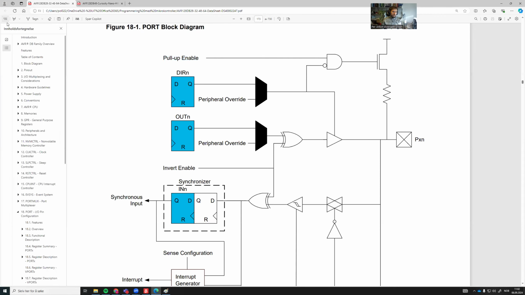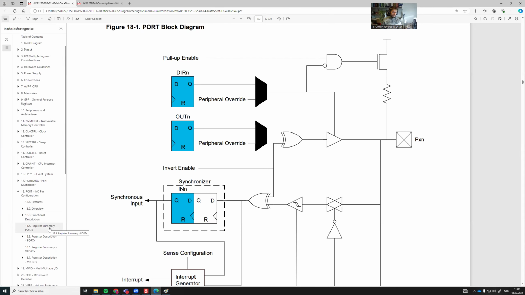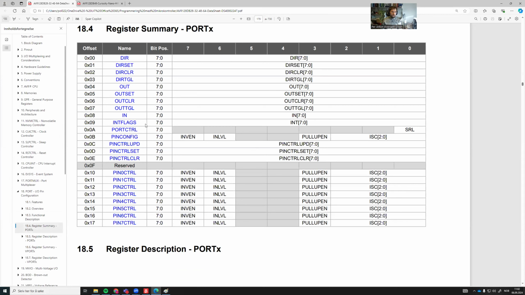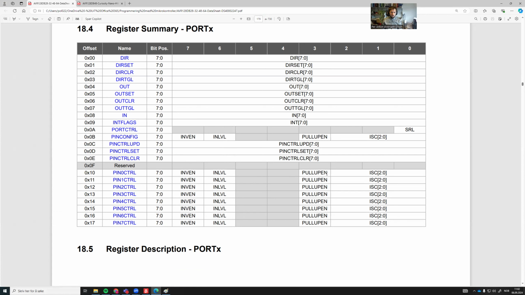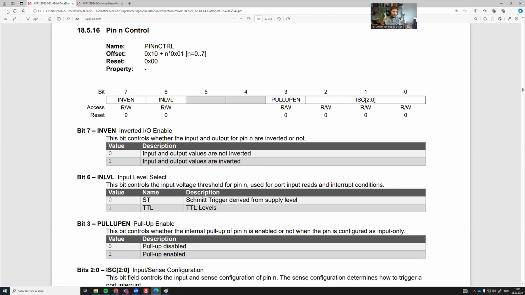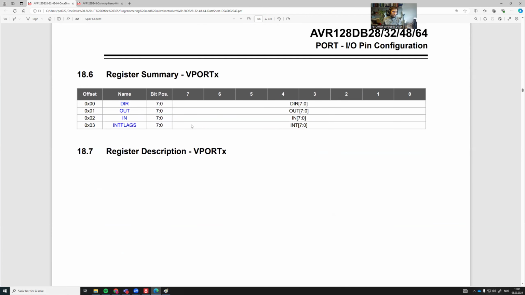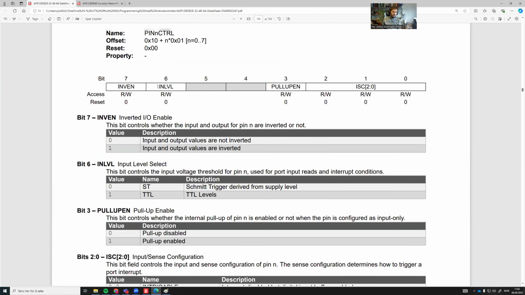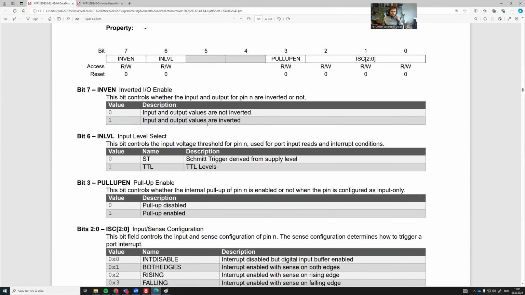And where can we find these settings? Well, we have to go back to the register summary, and then we can look here. We have some pin config, we have pin 0 control, all the way to pin 7 control. And here you can see there's some invert level, pull-up enable, and some other stuff. And we will look at the pull-up enable, and also for simplicity, we'll look at inv-n. So if we go to pin 0, or we can actually go to this, this is all the pins. So pin n control, they're the same.